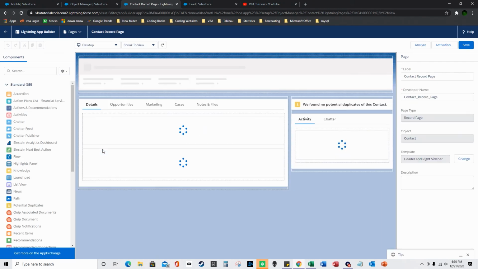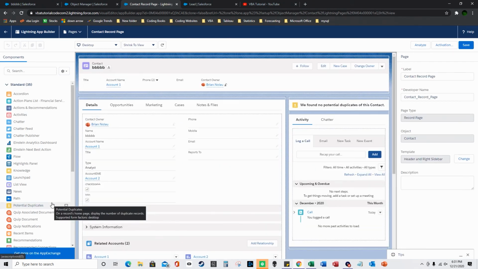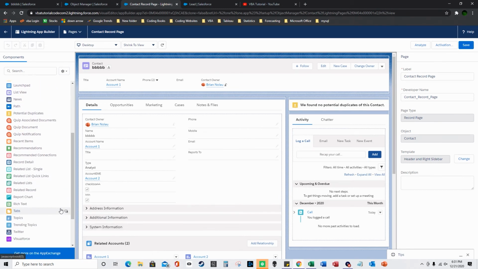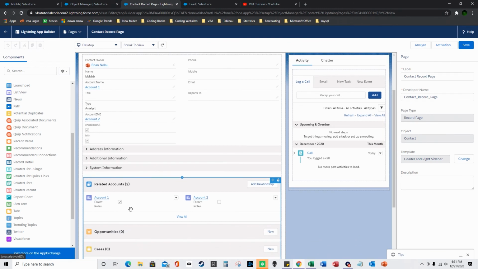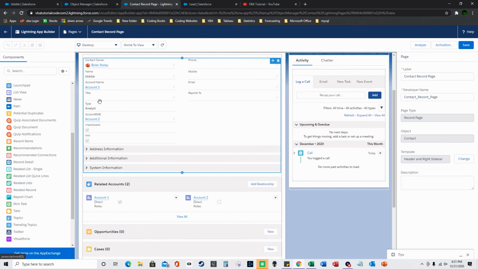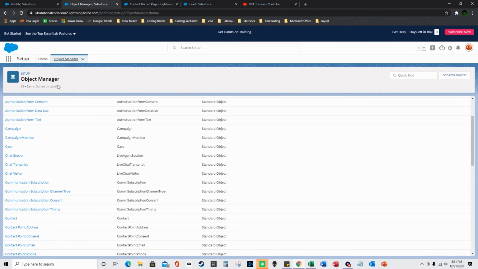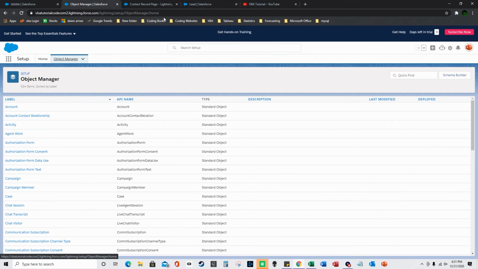So this brings up the Lightning App Builder, and over here you can scroll down and basically drag related lists over here. So you drag this over to here, and then it'll have the related accounts, because you dragged related accounts under related lists on whatever page I was just showing you, where you deleted related accounts or contacts.